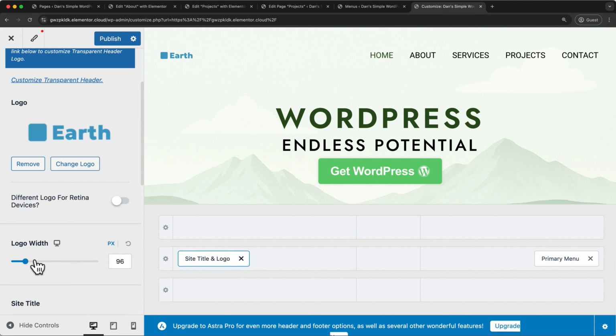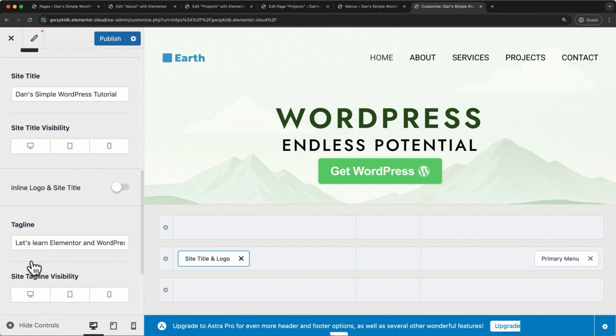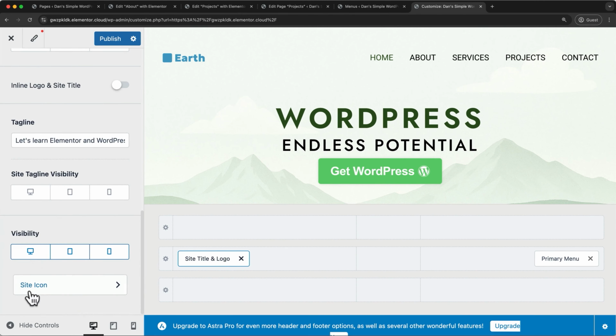We can resize our logo with this slider here. And this looks about right to me. If we scroll down, we can also upload a site icon, also known as a favicon.